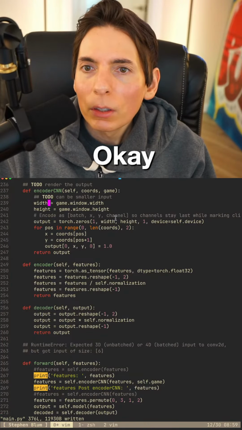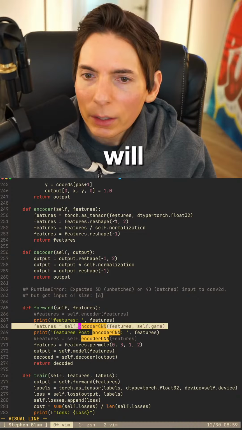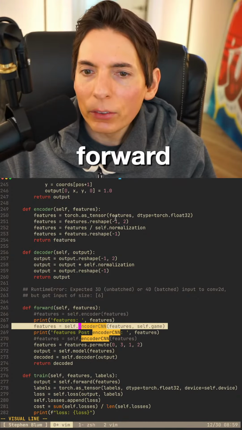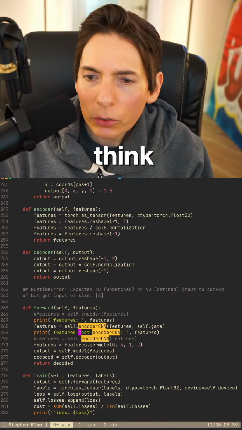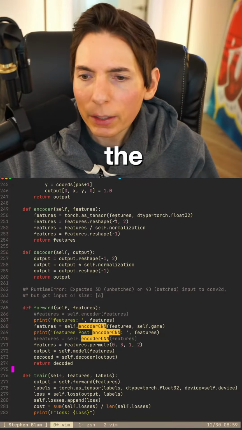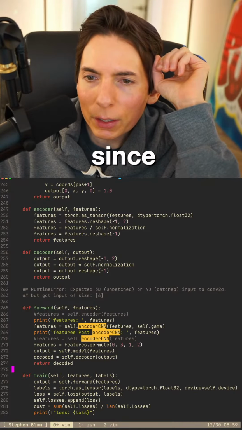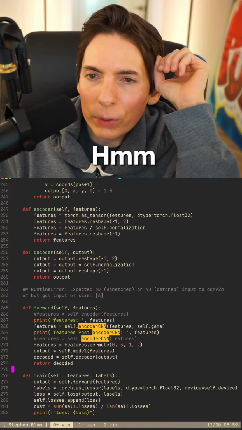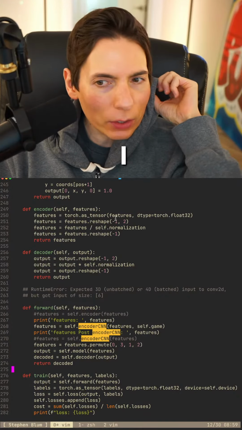Okay. So here is this. This will encode one sample. This is a forward, and I'm not sure. I think here's the train. Okay, so here's the output on the train. How do we want to do this? You know what we could do is, well, is it good enough right now?